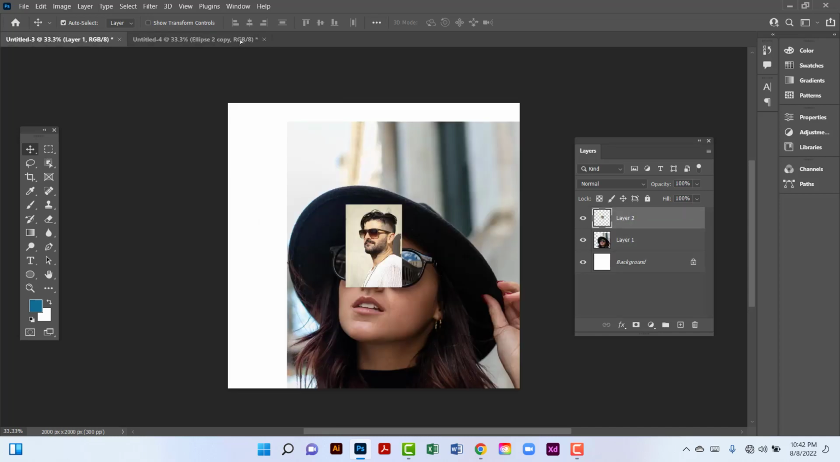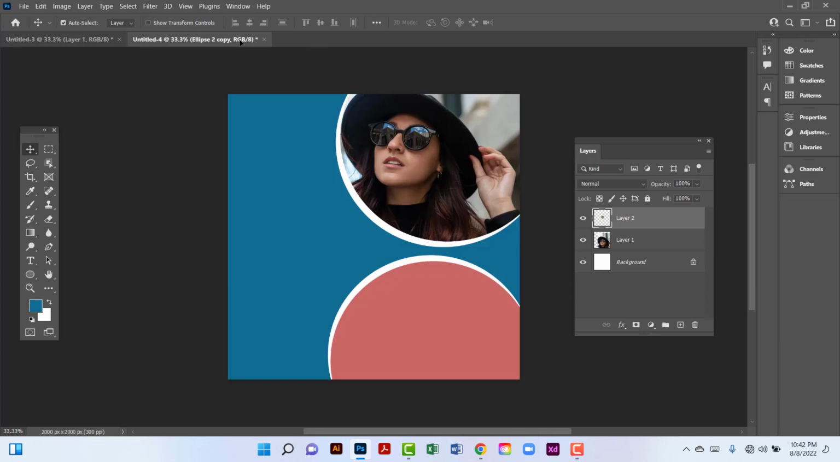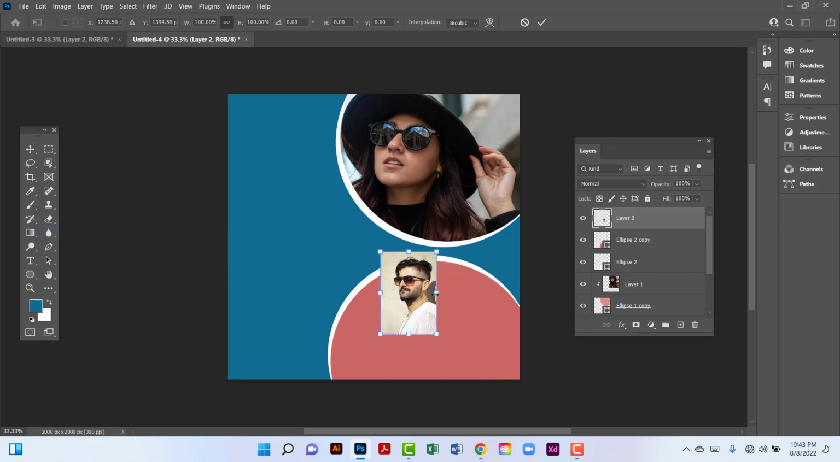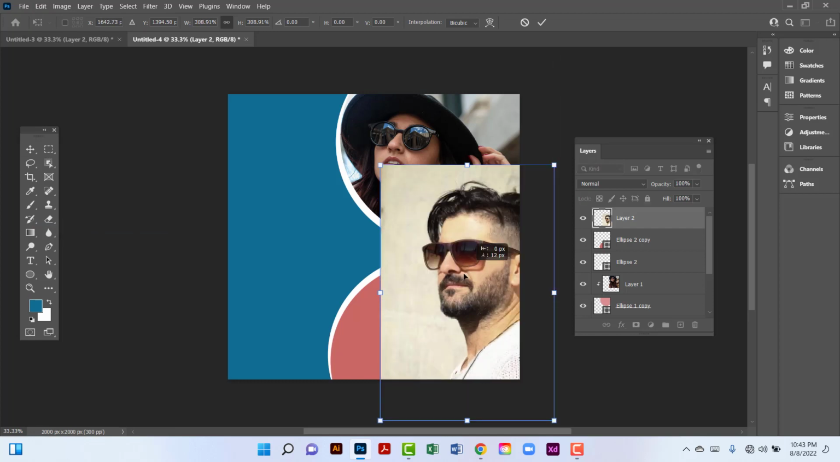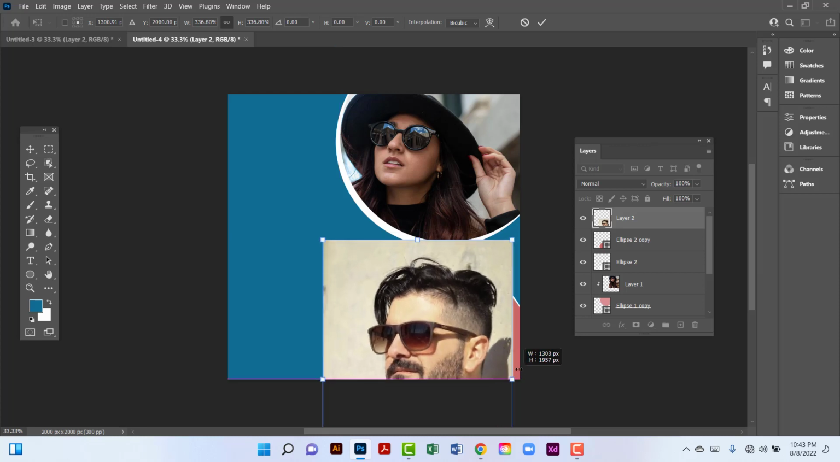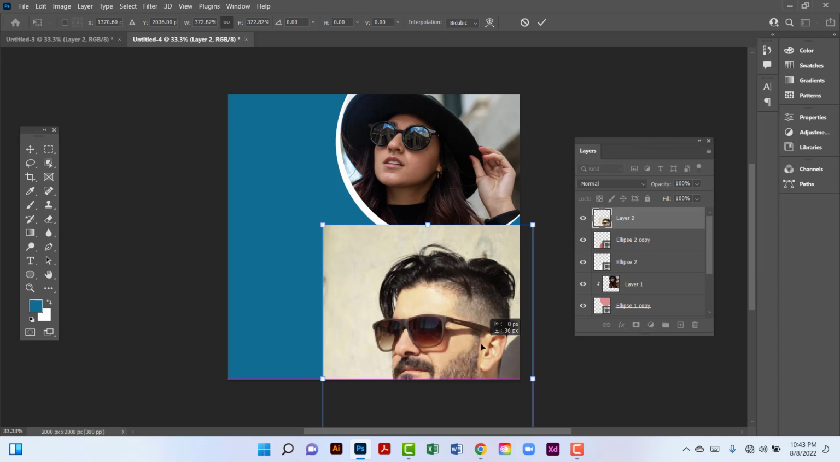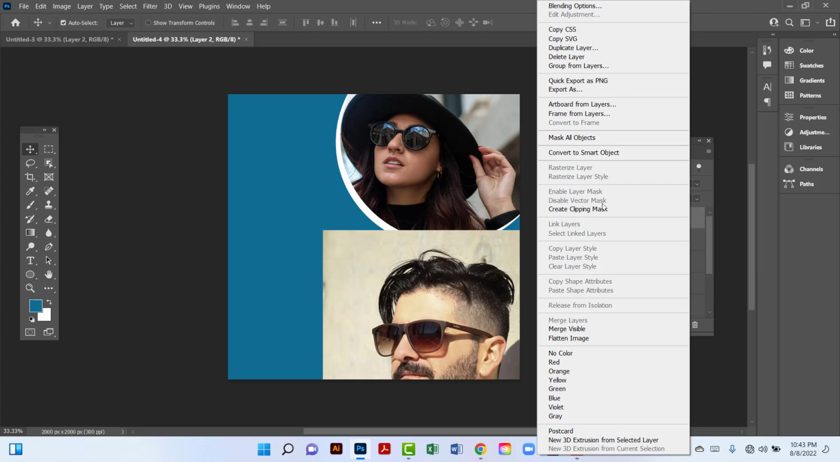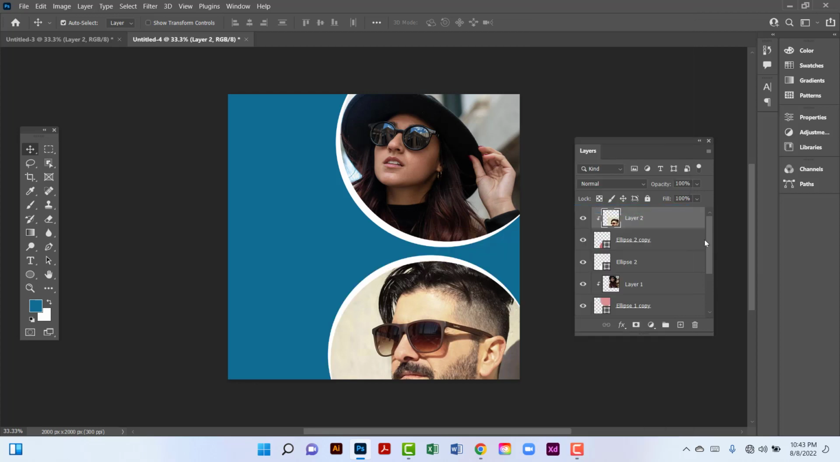I will use this image here. I will select this image. That's why I will go to Edit and then Free Transform. I will increase this image size. Now I will right click on the image then create clipping mask. Now I will unlock this.